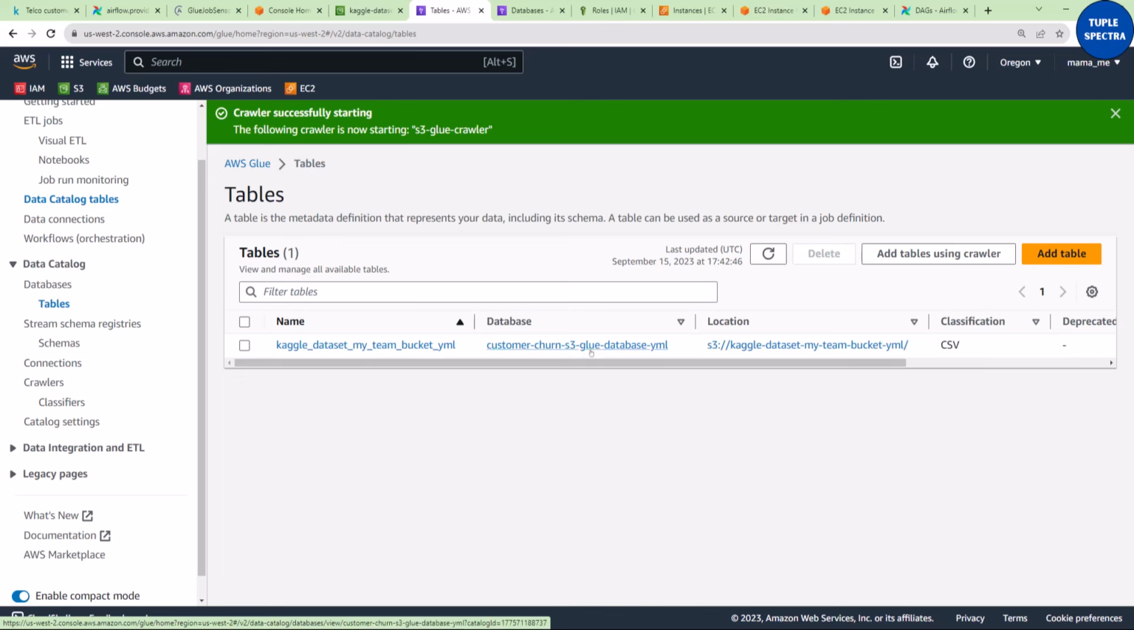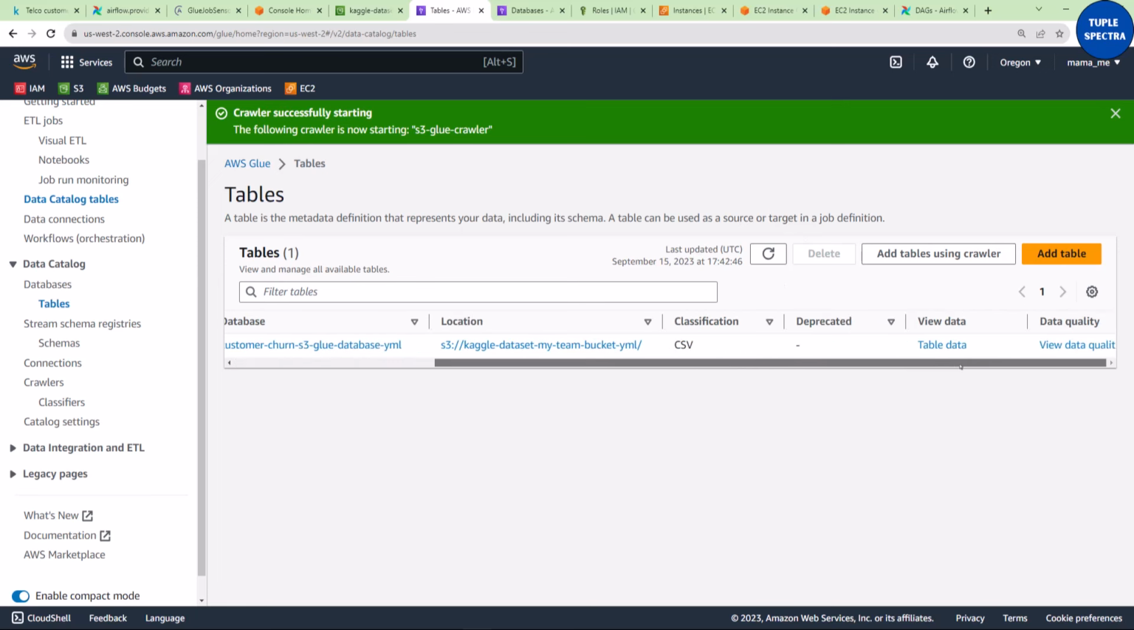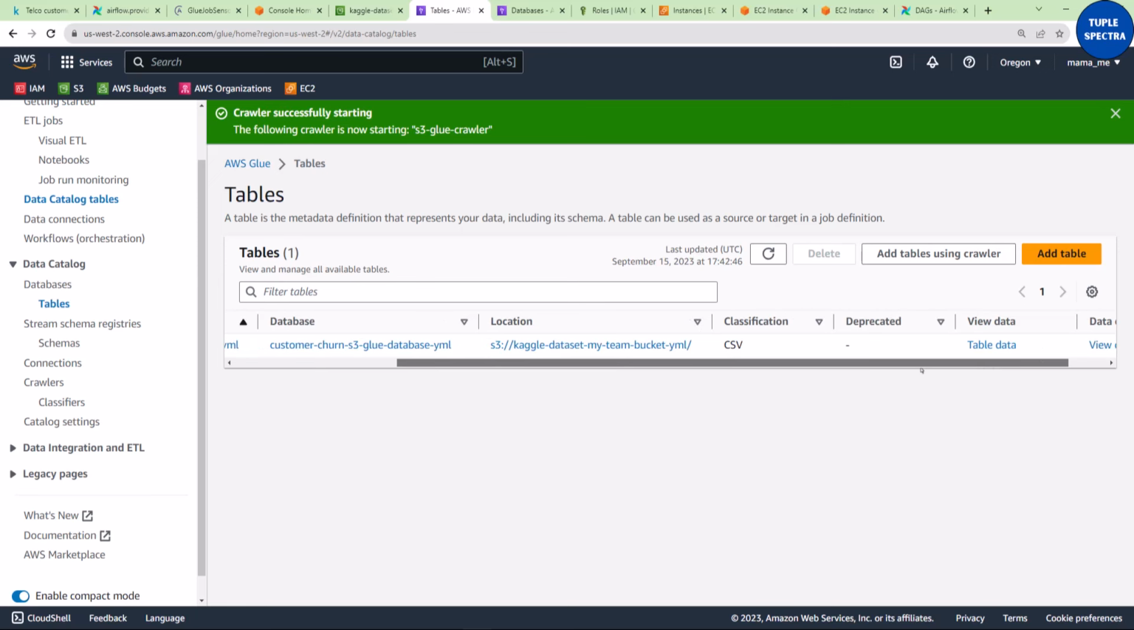So inside this database, a table has been created that has the metadata and also stores the data. A table is the metadata definition that represents your data, including its schema. A table can be used as a source or target in a job definition. So now we already have this. You can see table data and all of that. It has data. That's why you see view data.